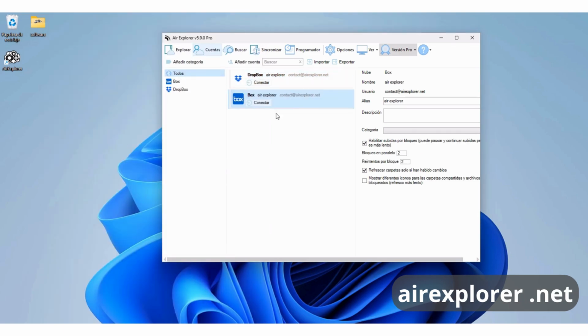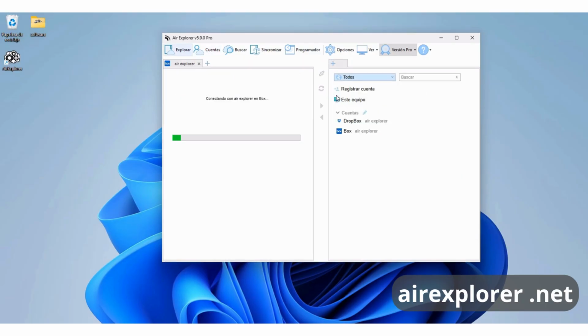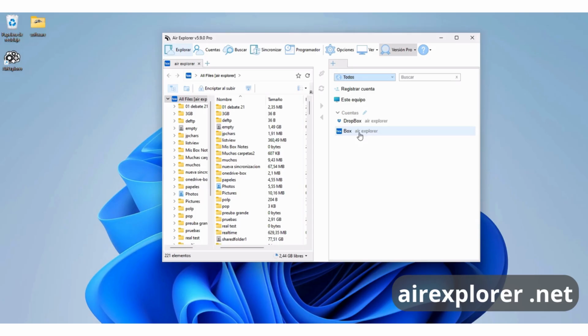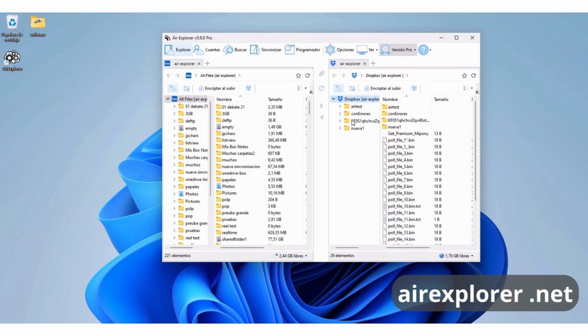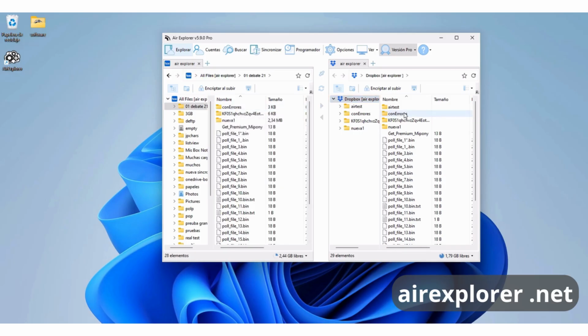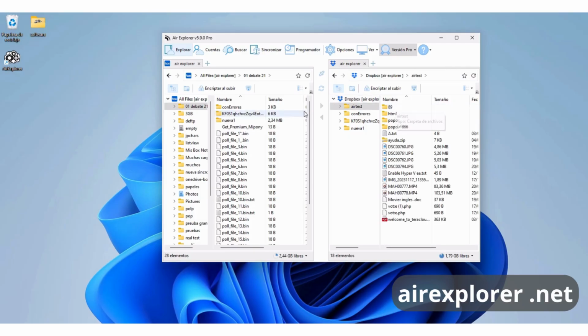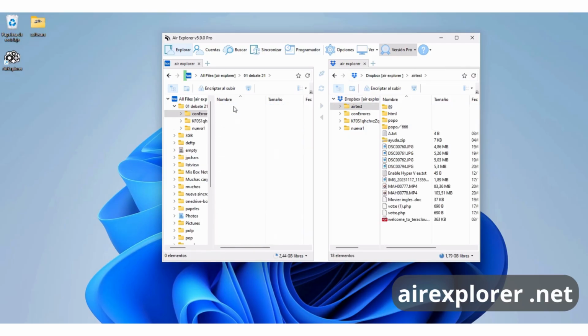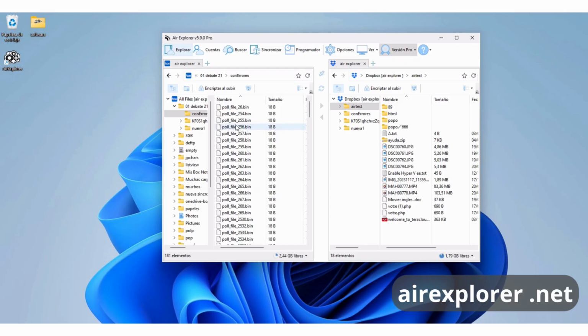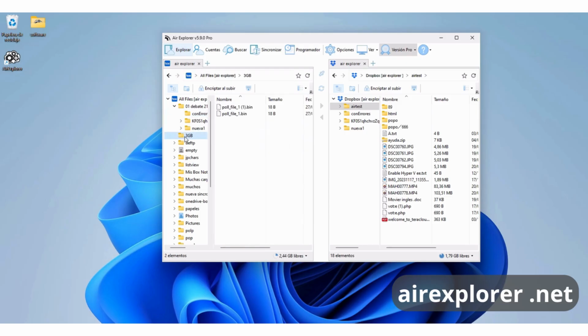Transfer files between clouds. Switch to the File Explorer view within Air Explorer. Select the files you want to move from Dropbox to Box, or the other way around, then drag and drop them into the target folder. You can also right-click and choose options like Copy or Move to begin the transfer.